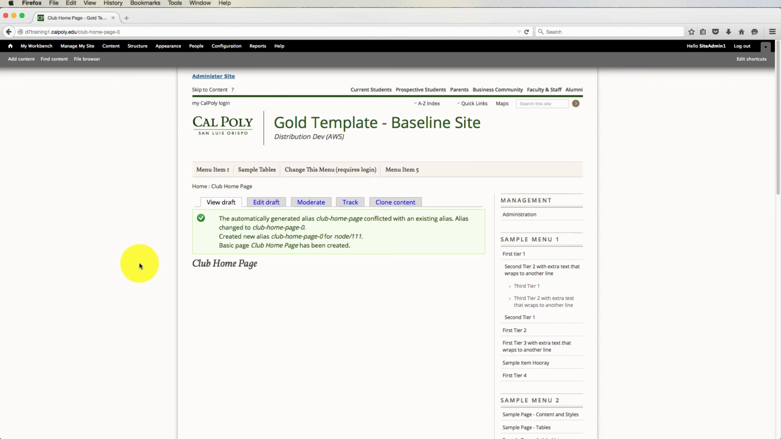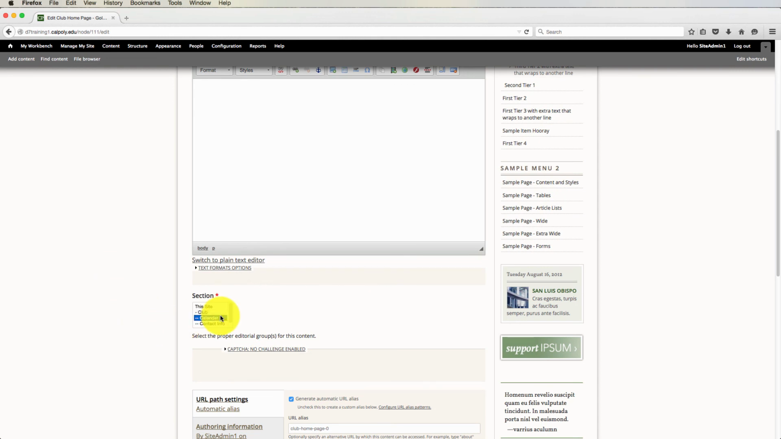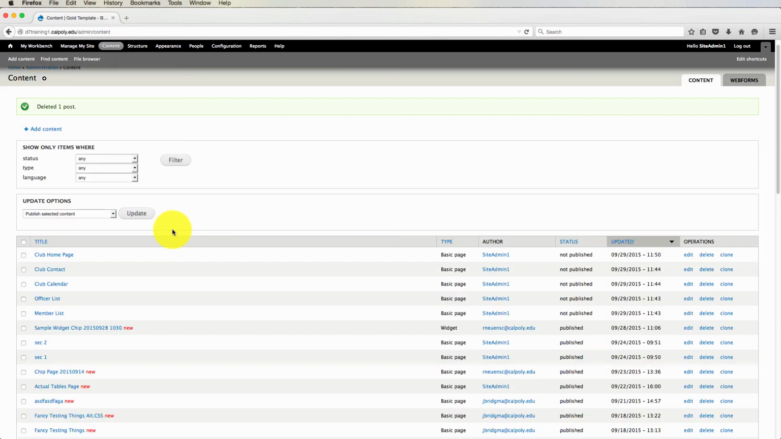If I want to move existing content into a section, I could edit the page, and using the same interface that you see when you're creating a page, I could change the section and then save the page. However, I can also click on Content up here in the top menu, and then click the checkbox next to whatever page it is that I want to assign a section to. Using the Update options, I can select the section that it should be assigned to.